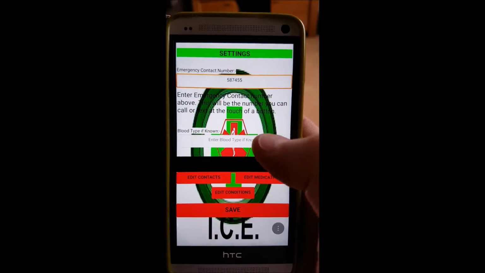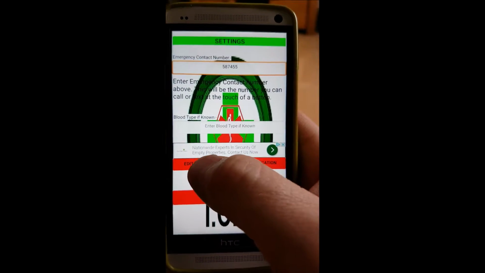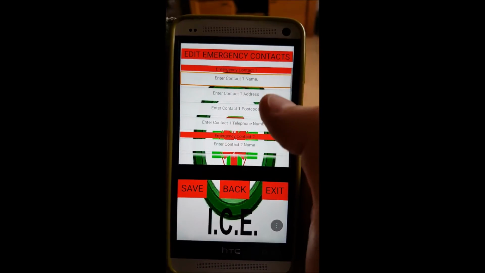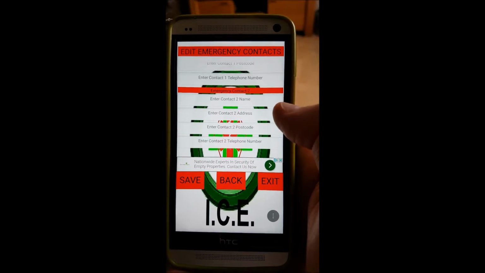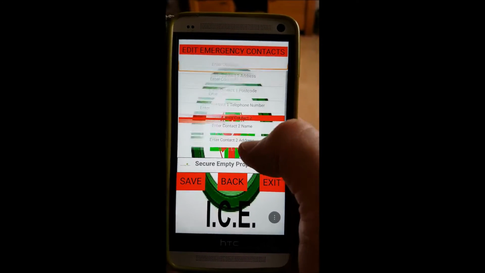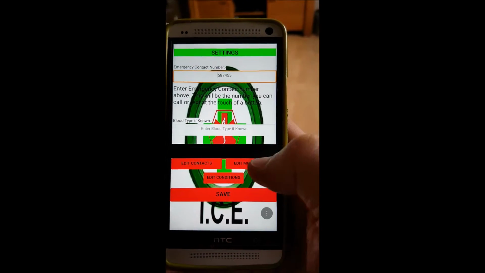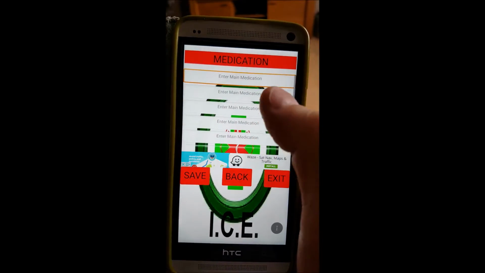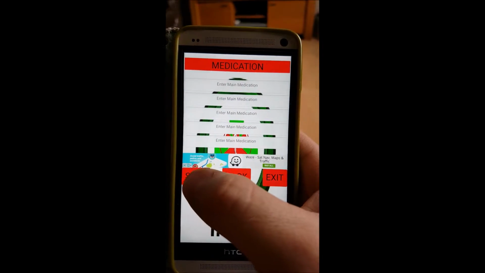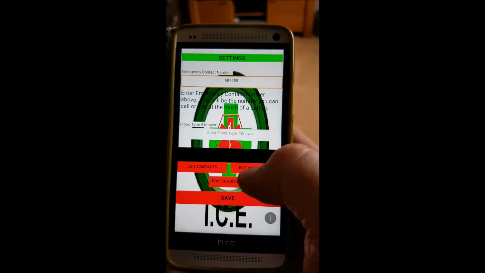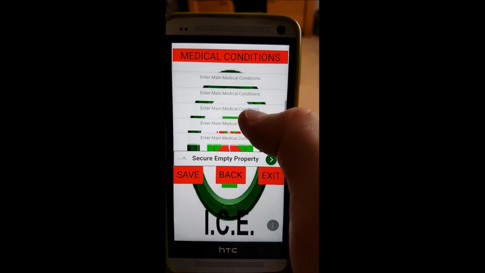So if I go back to settings, as you can see, it'll have saved the emergency contact number. There we can edit the contacts. So you've got both your emergency contacts, speaks for itself, you just put them in there and it will save them in once you press save. Likewise with the medication, there are 10 spaces for any medication that you put in, and likewise for any medical conditions.